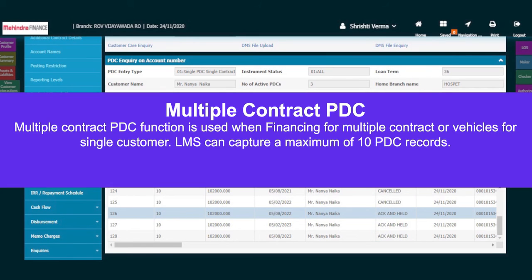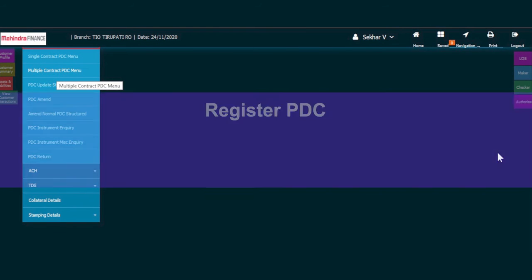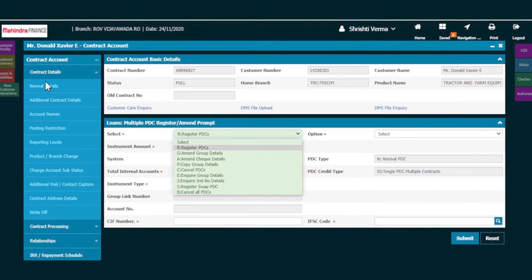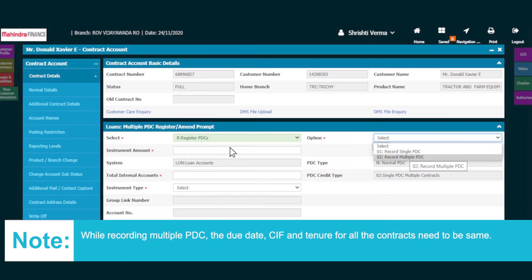Multiple Contract PDC. Multiple Contract PDC function is used when financing for multiple contracts or vehicles for a single customer. LMS can capture a maximum of 10 PDC records. Register PDC. Click on Multiple Contract PDC menu. Select Register PDC option. Select Record Single PDC or Record Multiple PDC. Note, while recording multiple PDC, the due date, CIF and tenure for all the contracts need to be the same.